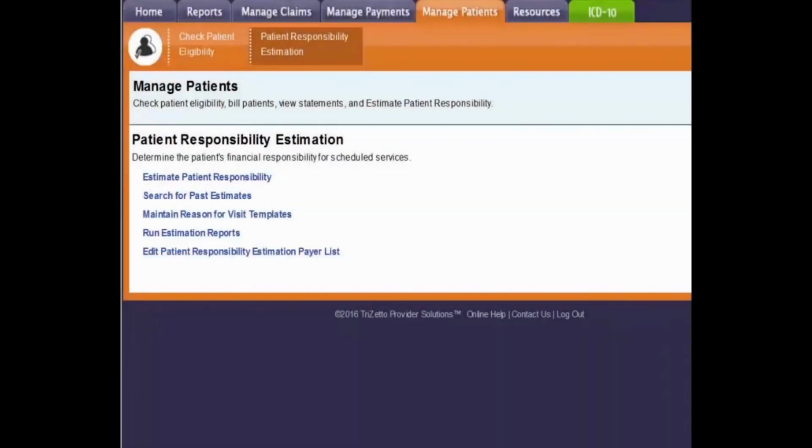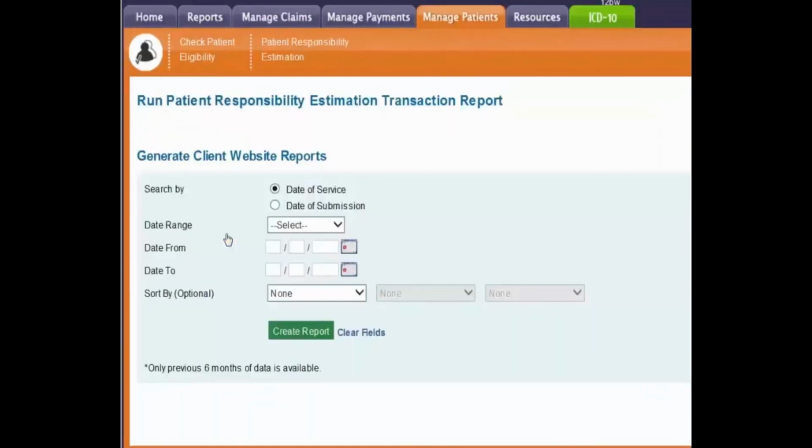We have covered how to add payers, run a patient estimation, and create both template and group categories for your templates. The last step in the training is to show you how to run the estimation reports. From our main menu, we'll select the Run Estimation Report. We can start the search filter by searching dates of submission or by dates of service.